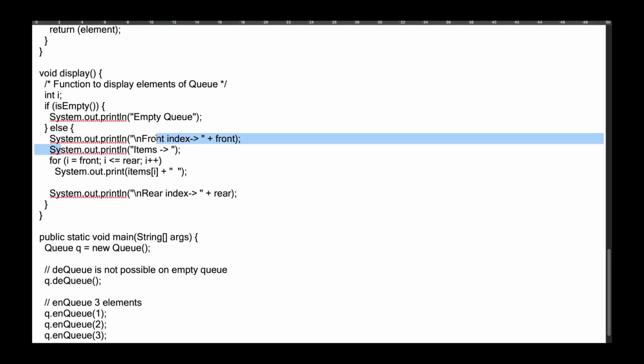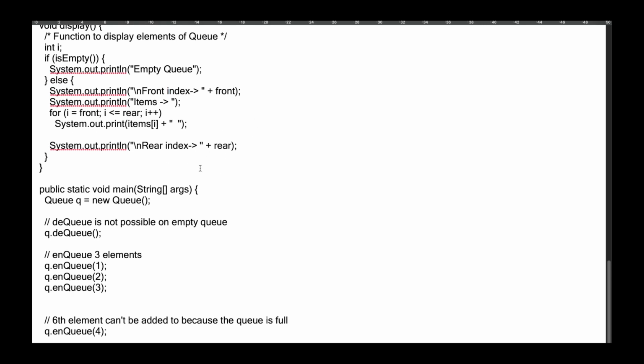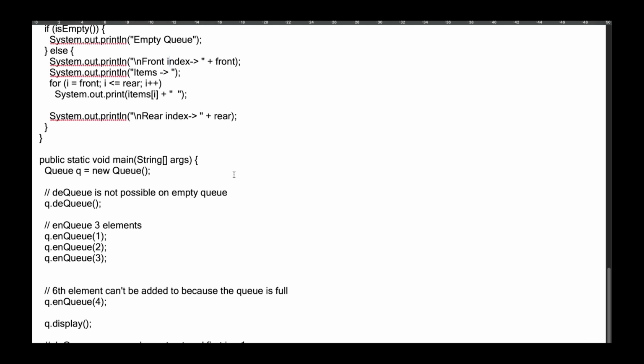Otherwise, we come to System.out.println, where the index value starts from the front value. One after another these elements will be printed. Item is equal to front value, which is 0, while item is less than or equal to rear value, which is 2, with i plus plus. Item of 0, item of 1, item of 2 will be printed here. When the counter reaches 3, the condition 3 less than or equal to 2 fails, so it will come out of the loop. The front index, the elements in between, and the rear index will be printed.